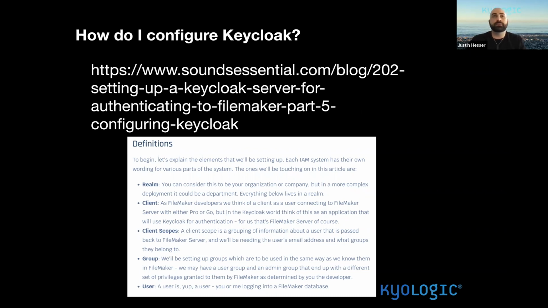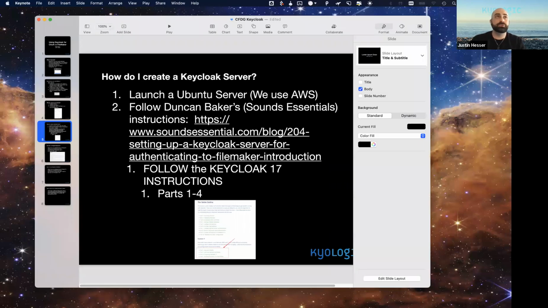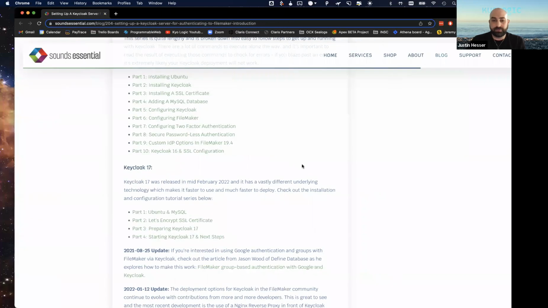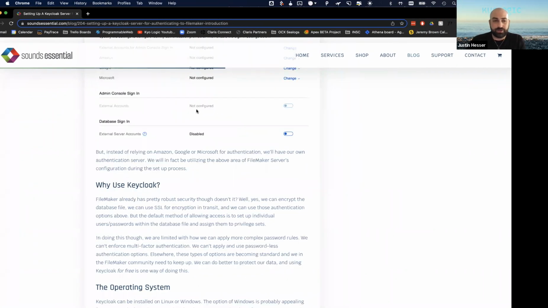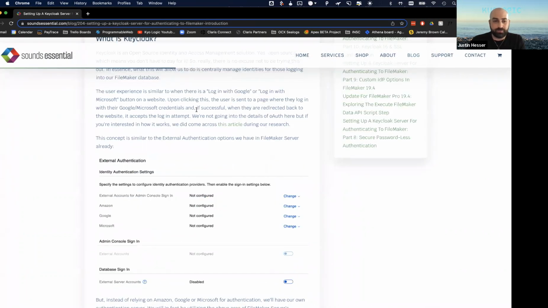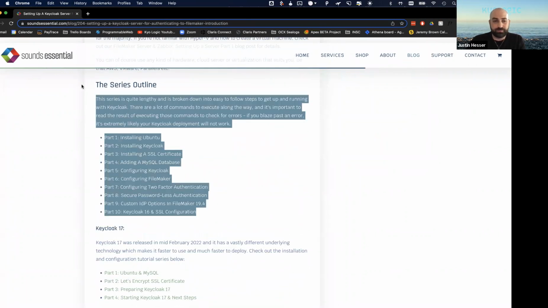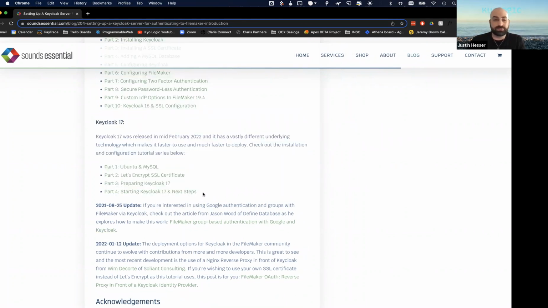There we go. And so if you actually go to that page, I'm actually going to show that page in here. So this is the page that I just sent. And when you go in here, you'll see he has a pretty long write-up of instructions. Make sure when you come in here, you skip here and go straight to the Keycloak 17 instructions.